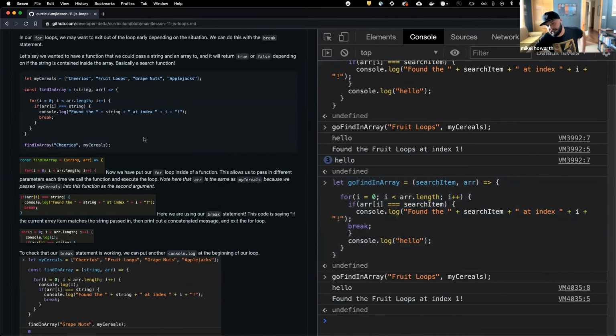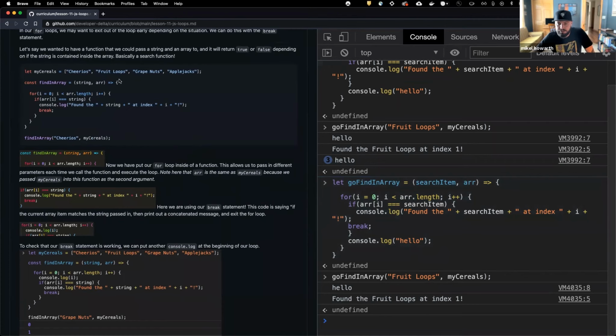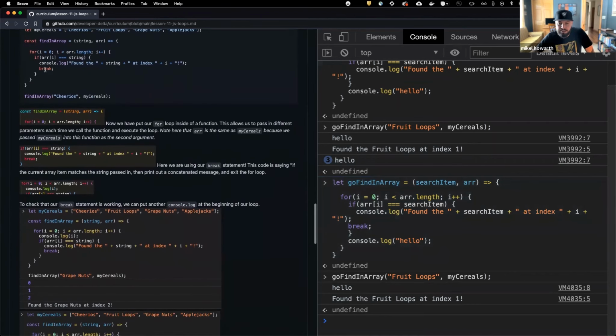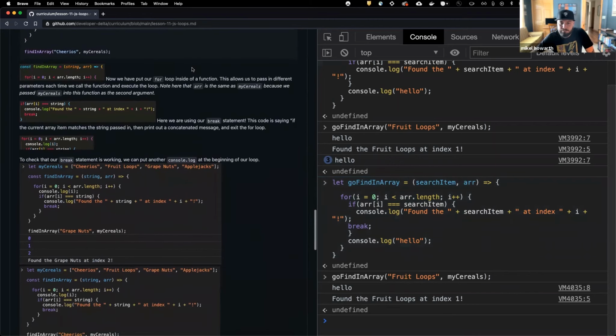That was a little bit of an overcomplicated example, so I apologize for that. It was kind of mixing a lot of different pieces together. But this is an example of how a break statement can be used. It just stops the loop.